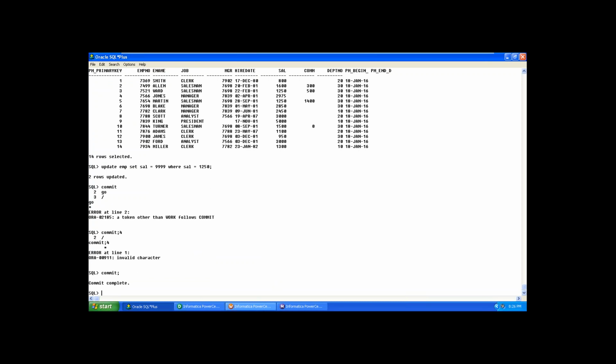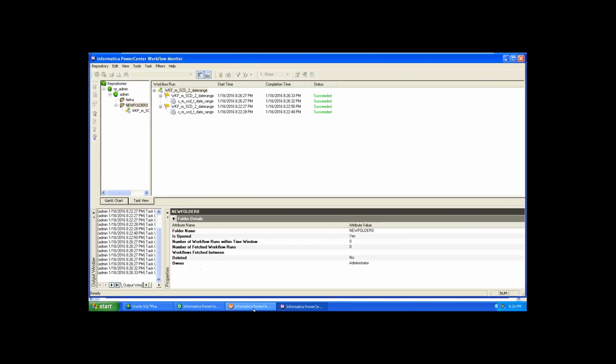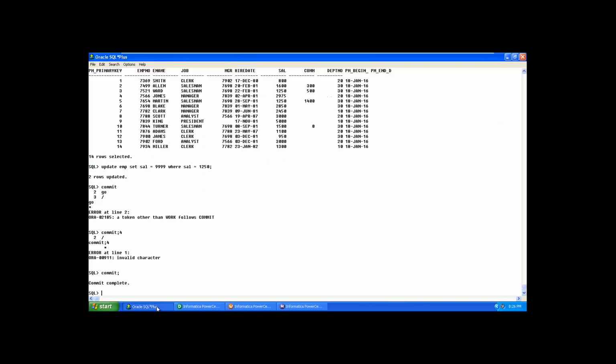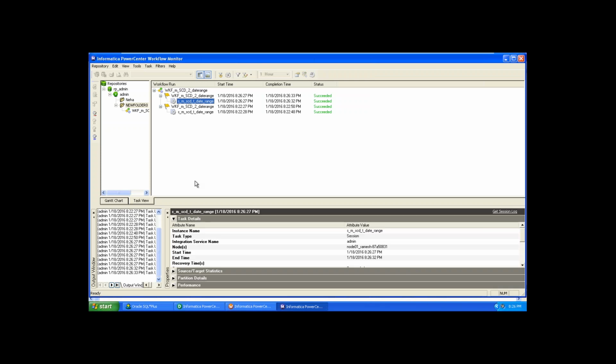Now trigger the job. See here, we are not touching anything in the mapping. Whenever the data changes in the source table, we are not touching anything in the mapping, we are just triggering the job. Now open the monitor, double click on the session, and go to the source and target statistics.